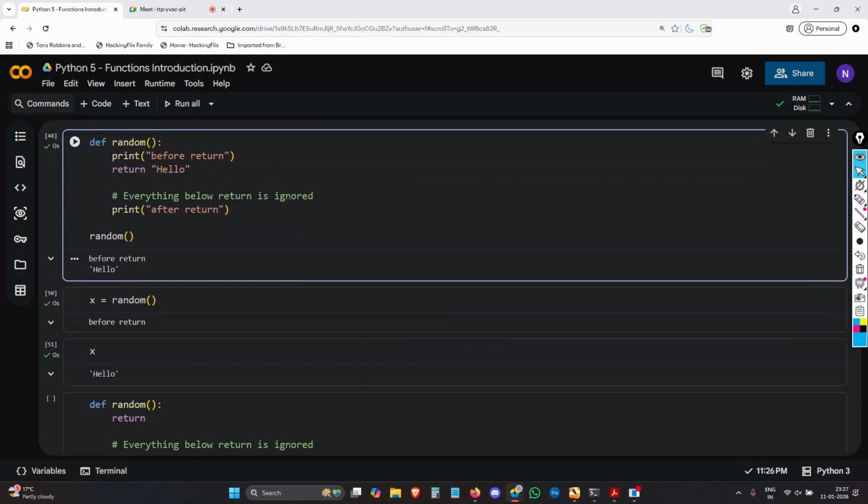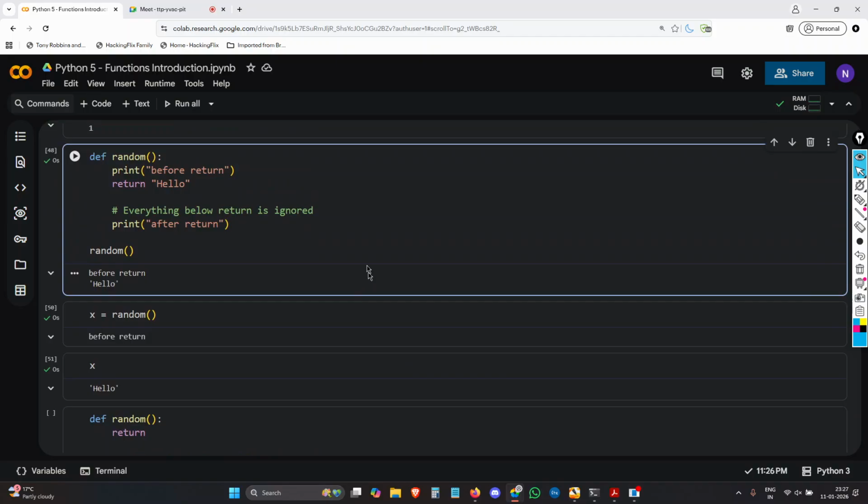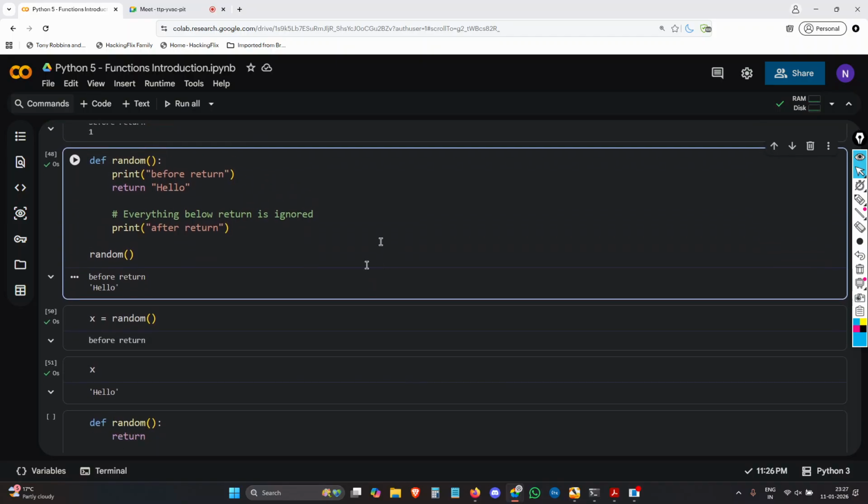Scroll up. First, it prints before return. Then second, hello got returned to the main function. Then after you call random with brackets.